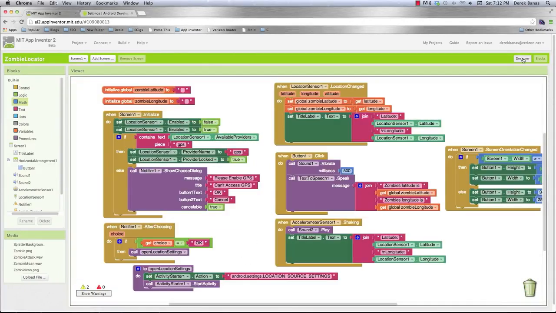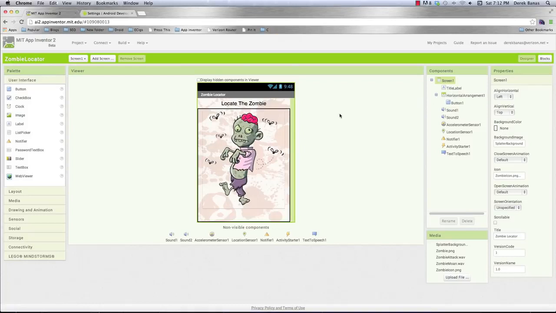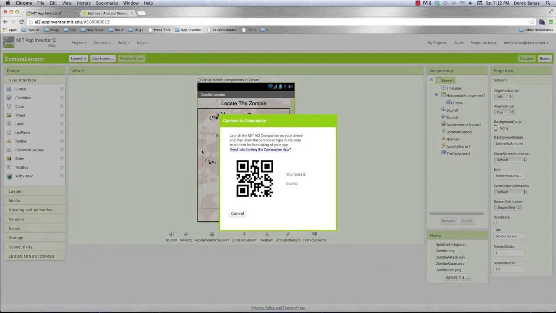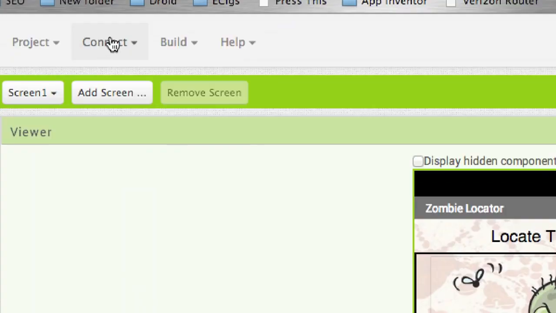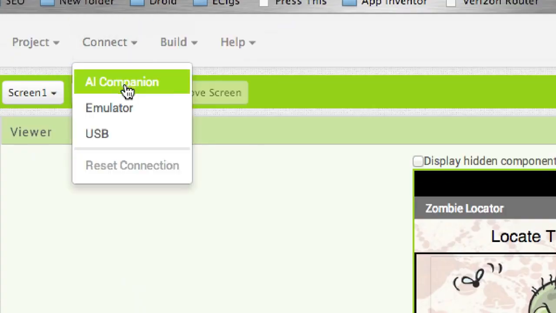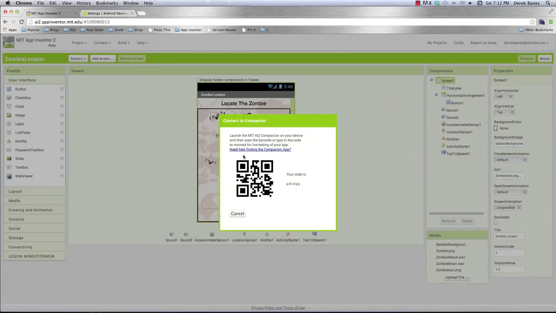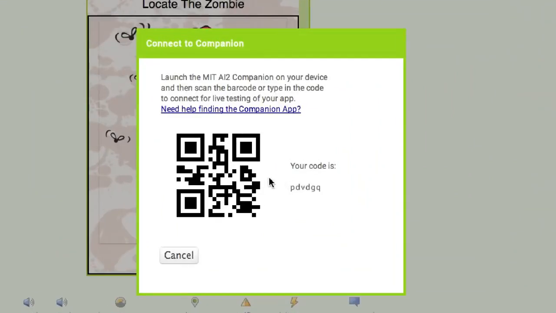And now that we have everything set up properly, all we need to do to get it onto our device, instead of using the normal Connect and AI Companion, which is the normal way, we can just click on Connect, AI Companion. Let's get out of that. Click on Connect AI Companion right there, or we can use an emulator. But since we're using GPS, AI Companion is going to work. In this situation, we're going to click on that. It's going to put this up here on our screen. We're going to be able to photograph this with our Android device and test it.